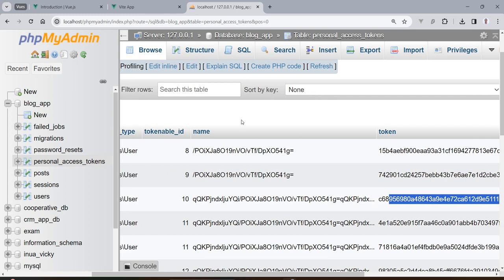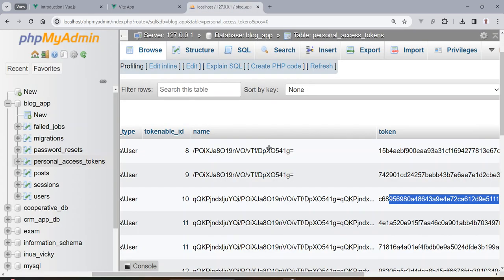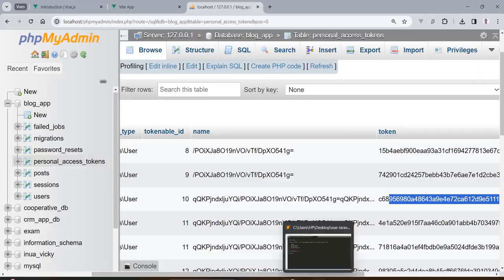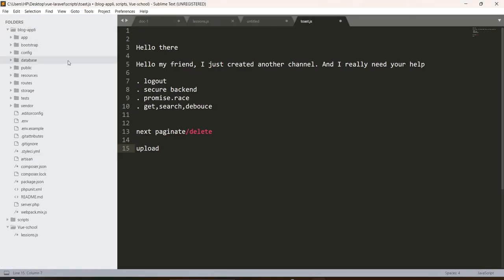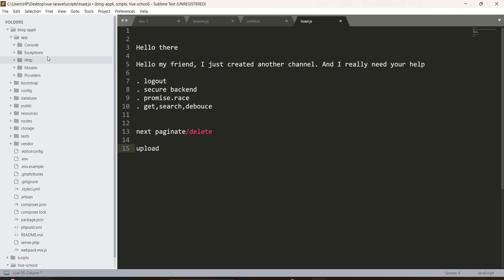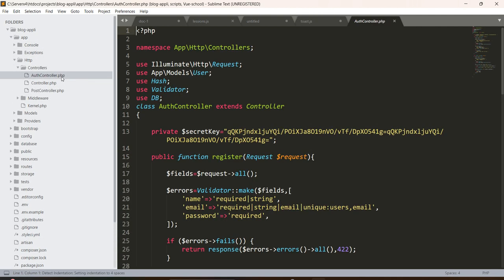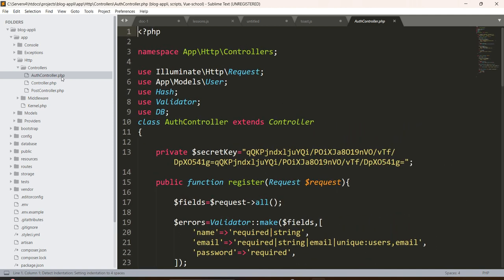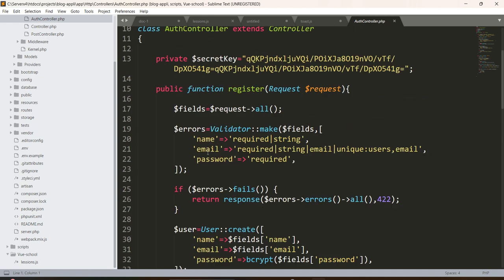Now, we need to log out the user. When we click on the logout endpoint, we need to remove the user within this table, personal access token. Because if we go to the backend, let's move to blog application and get into the auth controller. Let me zoom.